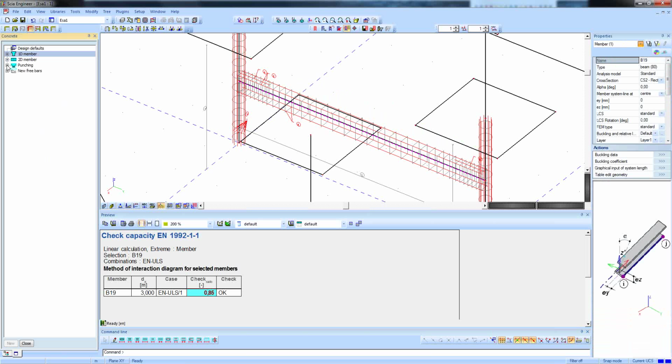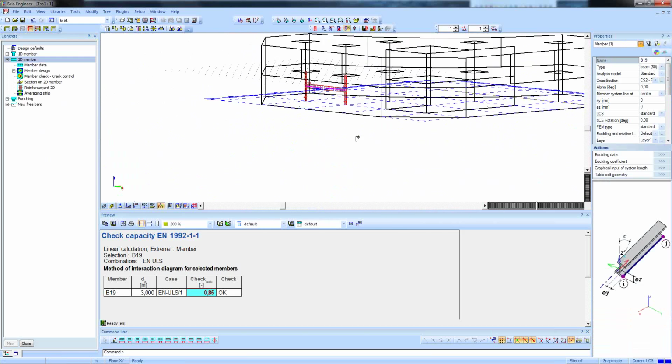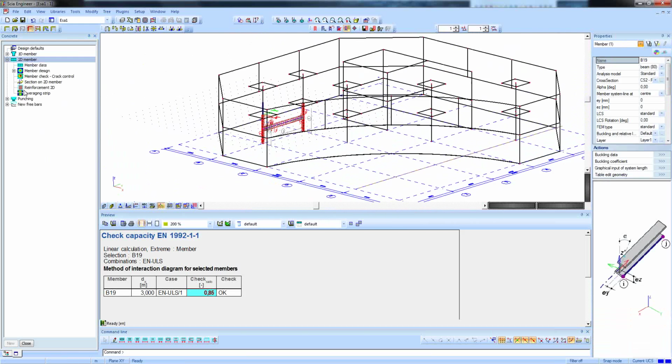Now, that's for my 1D elements. I can do the same thing for my 2D elements. For my 2D elements, I can also ask for the amount of reinforcement which is necessary. So, for this part, I'm going to apply member data first. So, member data or individual settings, let's say for the top plate.